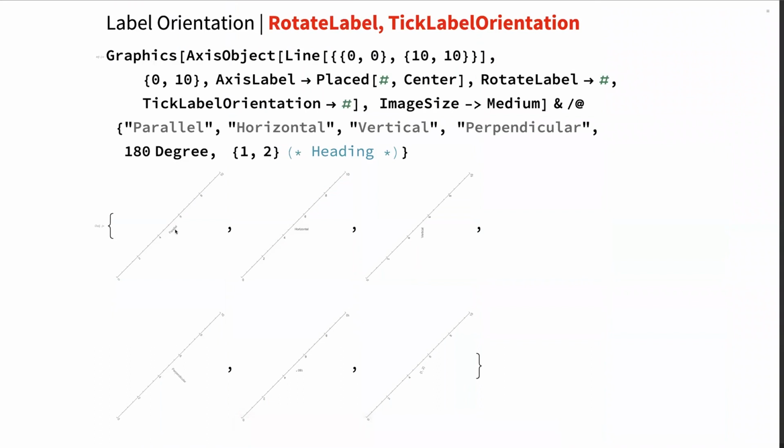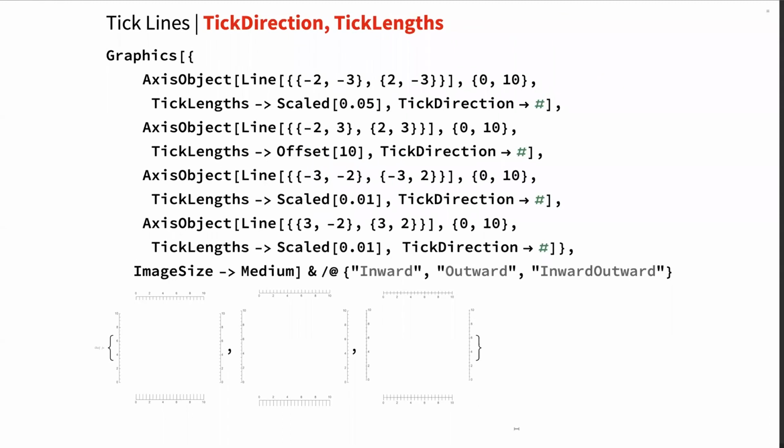We also allow you to rotate your axis label and your tick labels. You can have them running parallel to your axis, horizontal, vertical, perpendicular to your axis, or you can specify a degree, or an orientation for them. Also, control of your tick direction. You can say I want ticks inward, ticks outward, or I'd like my ticks even to straddle the axis line by using inward, outward. And also you can have scaled or absolute lengths for your ticks.